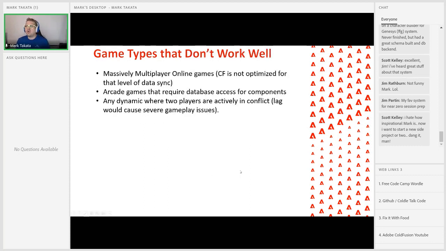What games don't work well? Well, massively multiplayer online games like something like Destiny or World of Warcraft are not optimal. And I say that, and I kind of feel like someone is going to build one just to spite me. And you know what? Please do. I think it's possible, but I think it's going to be very, very hard.